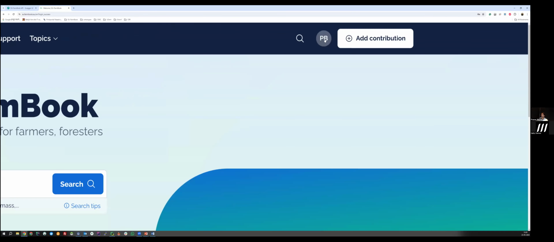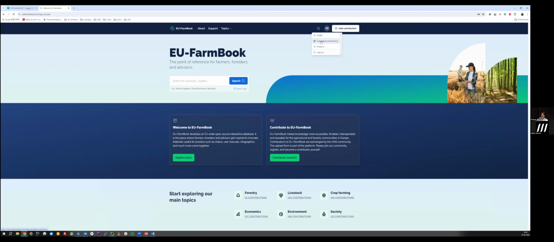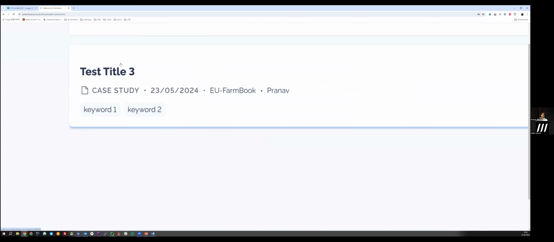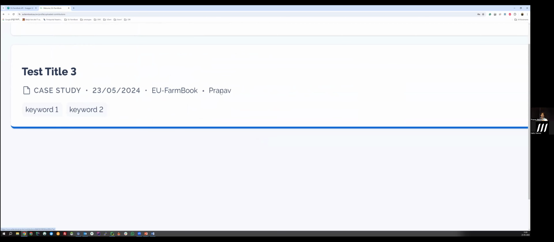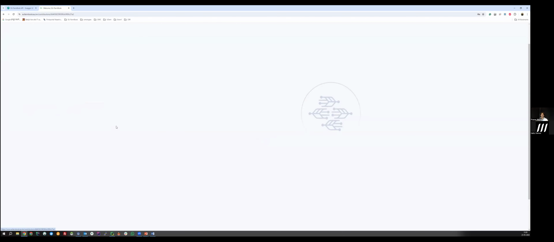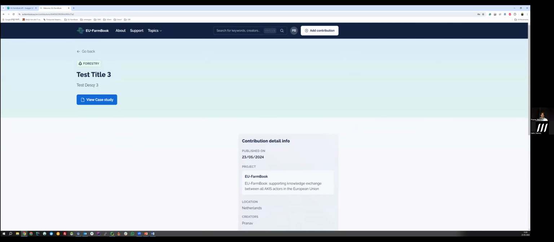Click on your icon here, your name, and click on the second option, upload contributions. And here you will see that right now what we uploaded, test title 3, it was a case study on this date, EU-FarmBook project, and who was the contributor. That's my name. These are the keywords by which they will be identified.